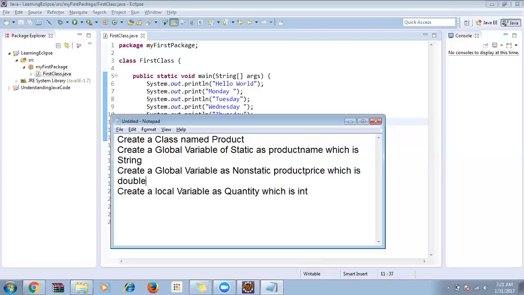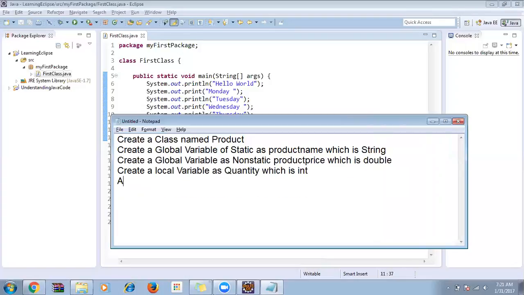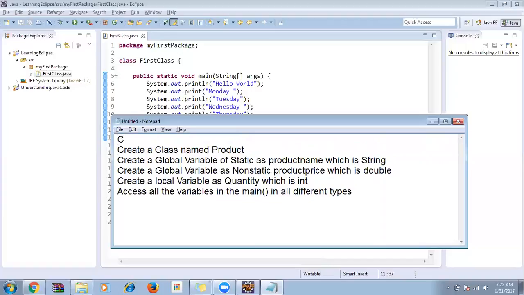Okay. Then access all the variables in the main function in all different types. You understood the question, you guys? Okay. And also create a package named Big Bazaar, for example. So this is what you have to do.